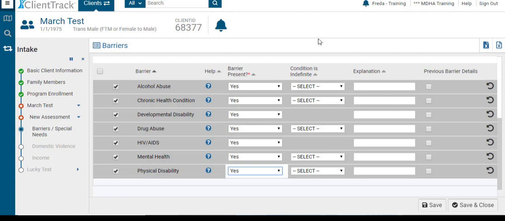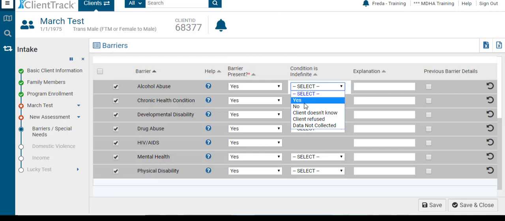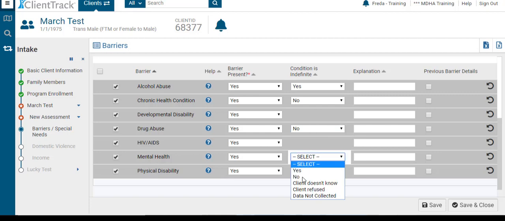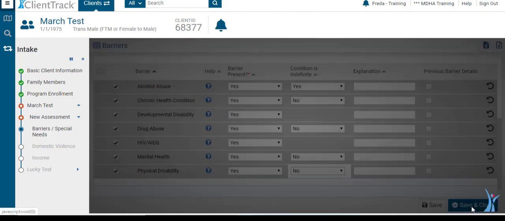In other words, does the client depend on the treatment and services that your agency provides so that they can live independently? If that is so, you would say yes to the disabling condition and also record yes that the condition is indefinite, which means that the client has a HUD-defined disabling condition. You must say yes or no to each barrier before being able to move forward. These are the only questions on this screen. Let's click Save and Close.